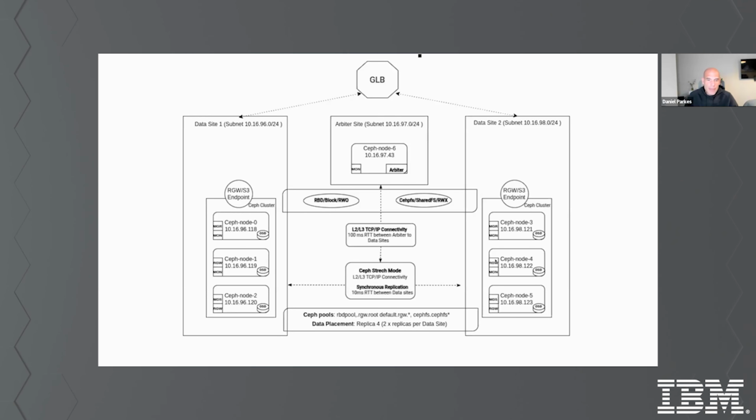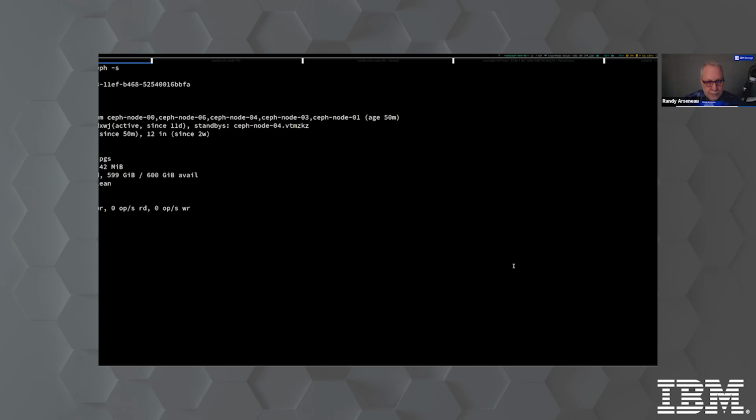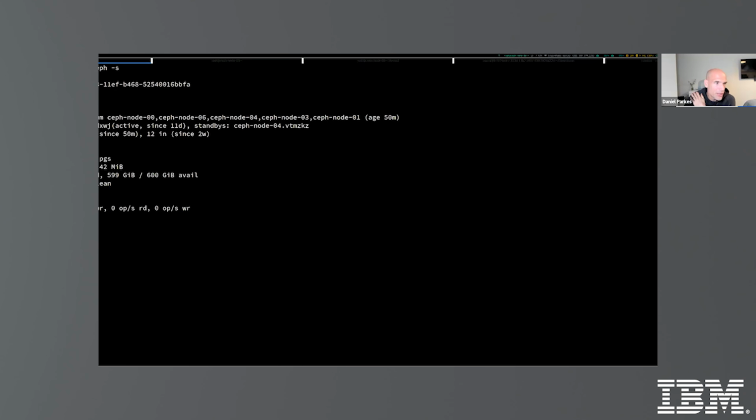Okay, so let me go here into the CLI and just show you a little bit from the CLI. Can you see this kind of size? Okay, Randy, shall I make it a little bit bigger? No, that's good. Looks good. Okay, so just very quickly, this is a ceph -s command. It's the Ceph status. As you can see here, we're health okay, so everything is running fine.